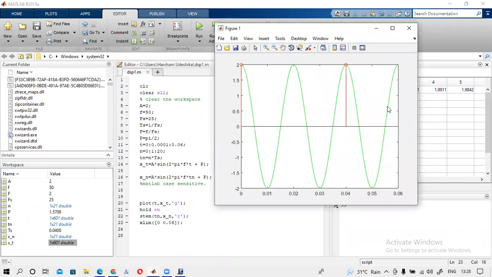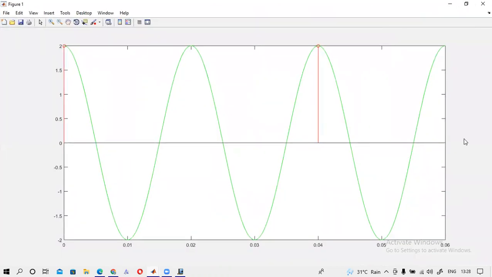So what is the problem? Now you can see we have limited the x-axis. You can get the whole signal within this axis, but we can see only 2 samples. The other samples are beyond this limit. We don't care, because we only have the signal up to here. So the other samples we need not care about.